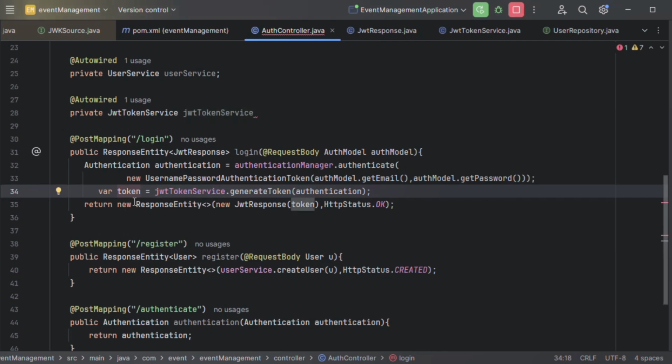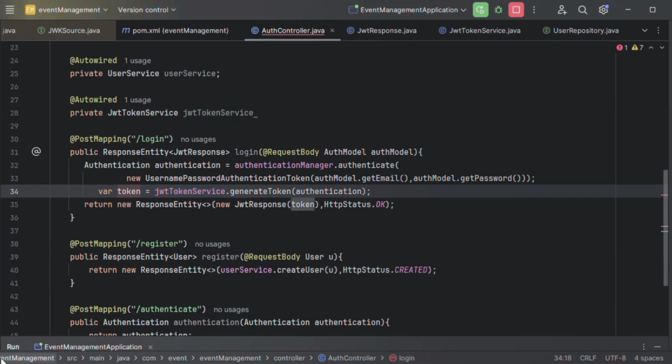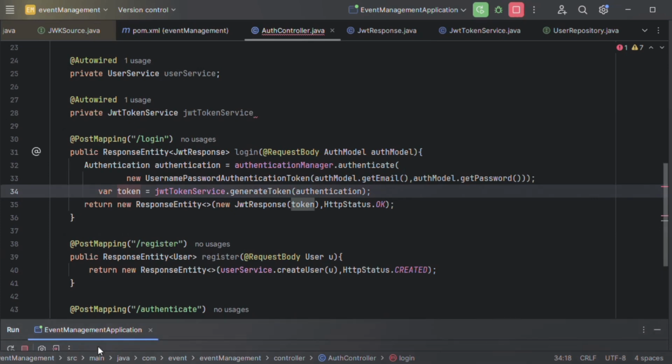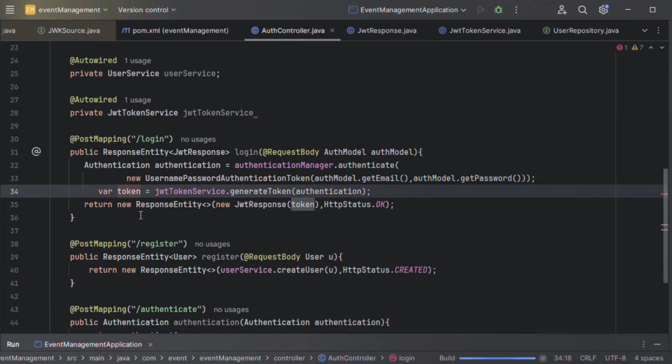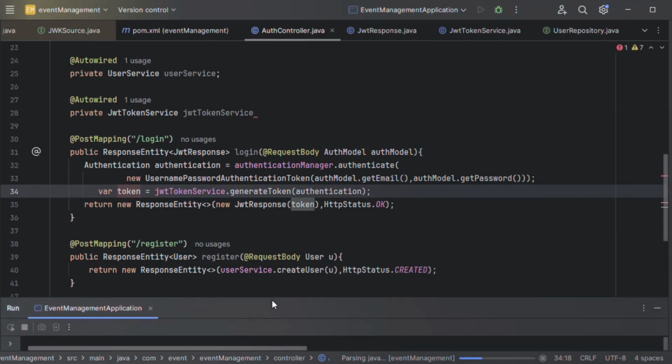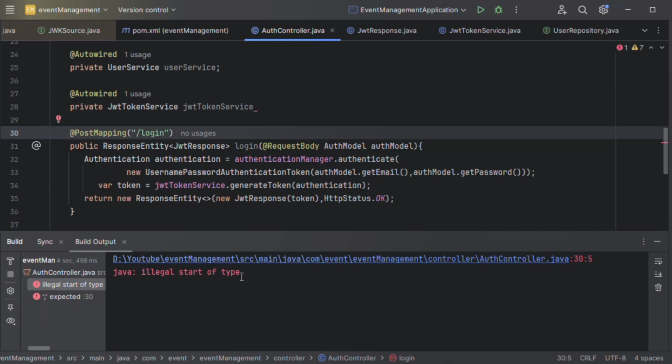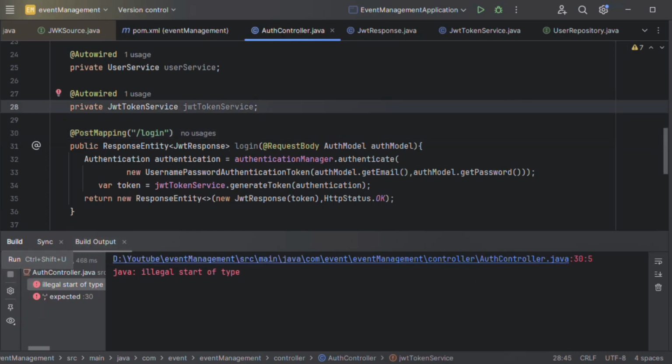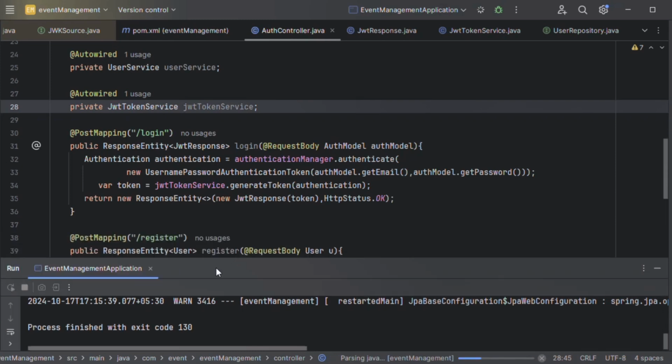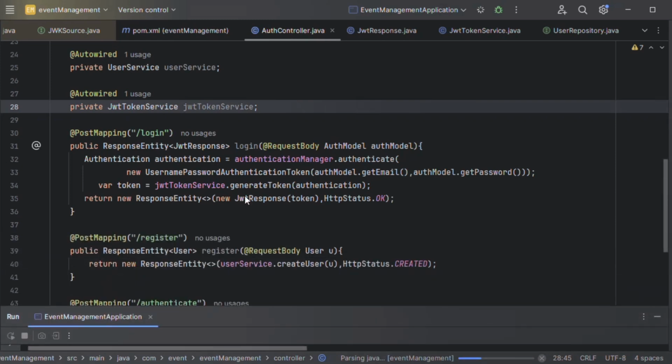Okay, if you are facing any difficulty understanding, I recommend you watch this video again. Here, illegal start of type in line number 28. I missed the semicolon. Now rerun the application.